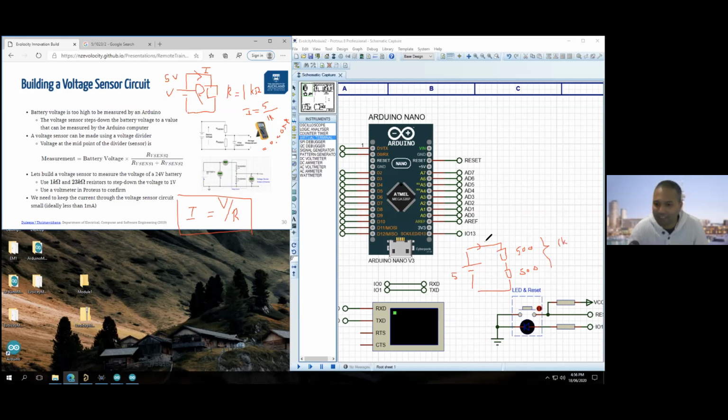So the current therefore has to be still the same, 0.005. That means if you had 0.005 going through 500 ohms, this will be 2.5 volts. And this will be 2.5 volts.